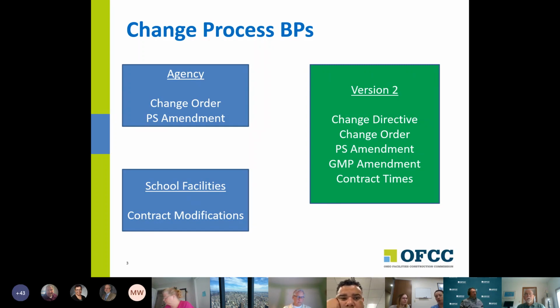If you went and looked for a change directive business process in either the agency or school facilities versions, you would not find one. In both cases, change directives were a part of the change order process. So in agency, you would have found it under change order as a workflow, and in school facilities, you would have found it under contract modifications, again, as a workflow. And you would have started that workflow, and basically what you would have gotten is a process to develop and get signed a change order document, and to capture the key information from that document in OAKS-CI.